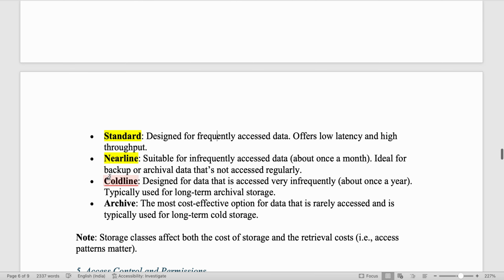Then the third is the coldline. Coldline is designed for data that is accessed very infrequently. So if you want to access it once a year, you can use the coldline. And then fourth is the archive. Archive is the most cost effective option for data that is rarely accessed, typically used for long-term cold storage. So mostly, if you want frequent access, you can use the standard. Then we have nearline per month, coldline for a year, and archive for cold storage. If you want rarely accessed data, then you can use the archive. So these are the storage classes we have.